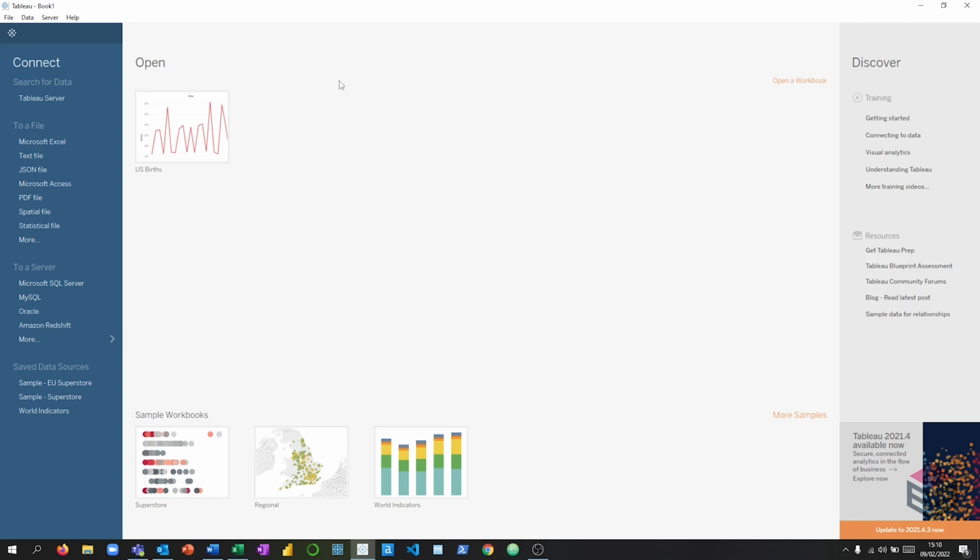When you open Tableau, this is the screen you will see. Down the left side, we have options for importing data. Here, you can connect to data locally or stored on a server. Our dataset is a CSV, so under the To a File section, we click on More and then select our data.